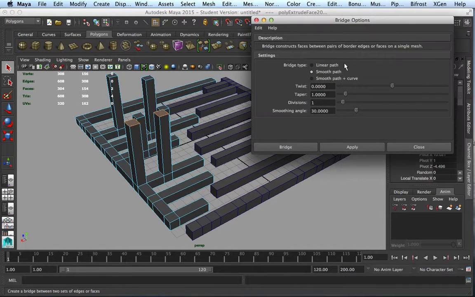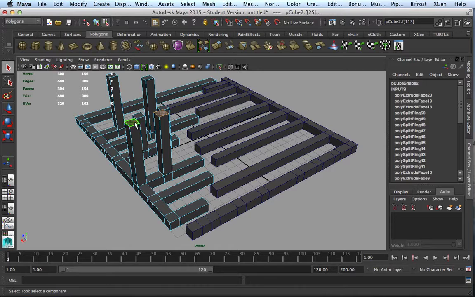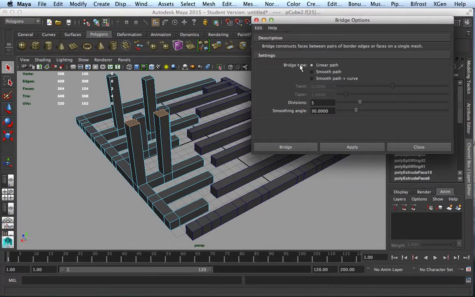As we discussed in class, there are 3 different ways to bridge. At this point, if I choose a linear path, you're going to see that it's going to join in a straight column. So I'm going to show you with one division. If I hit apply, oops, try again. Select this face, select this face, bridge options. Let me reset the options. Linear path, apply. Alright, with 5 divisions, it does something like that.